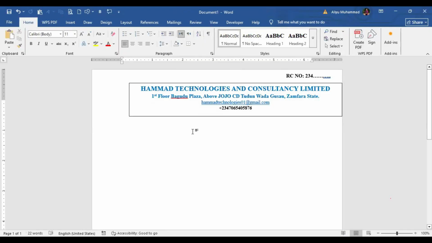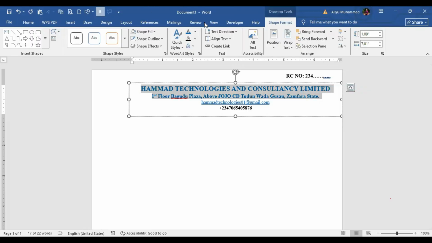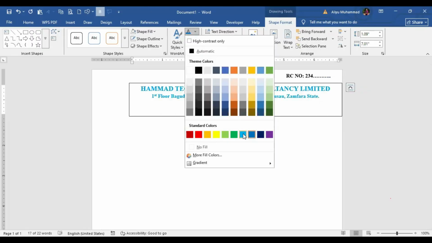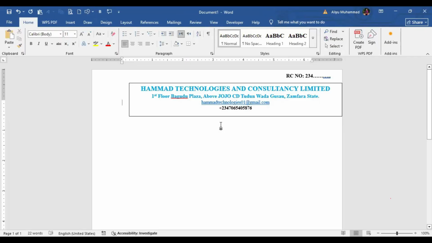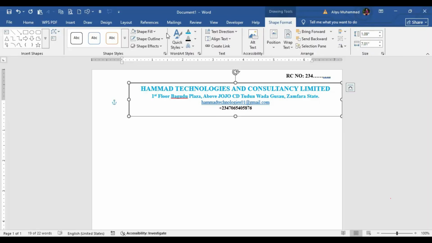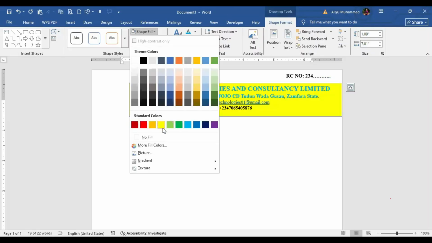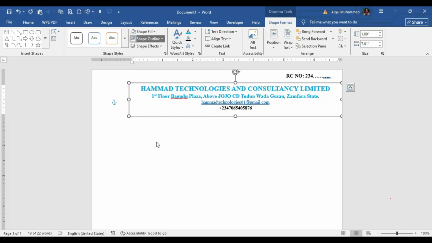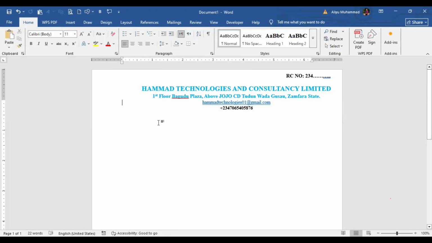So now we are done with our header. But I don't think this color is much. Let's use the first color, please. Let's just use this first one. So you see, this is the first color. This is our logo color. So now, from there, we'll remove the shape outline and shape fill of our text box. So this is no fill. Then shape outline will also be no outline. So now, this is our header, right?